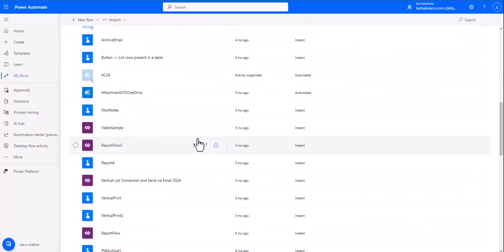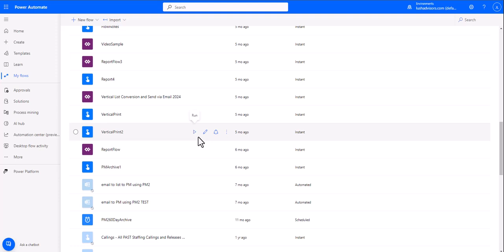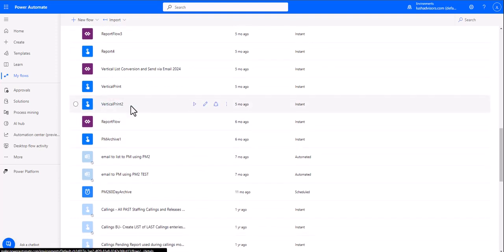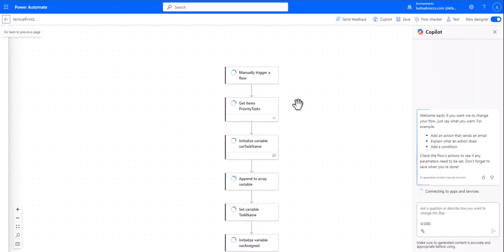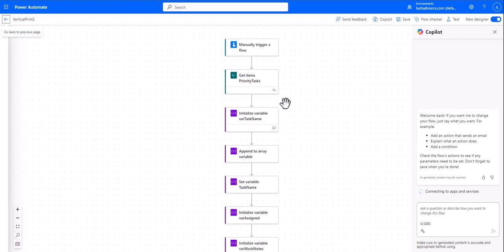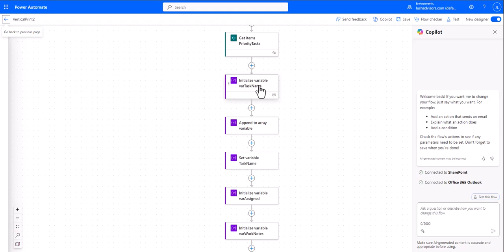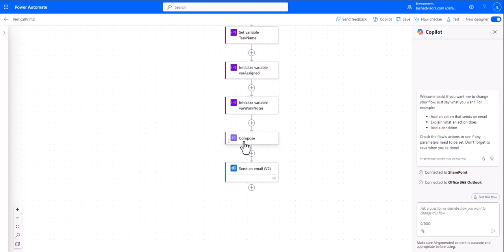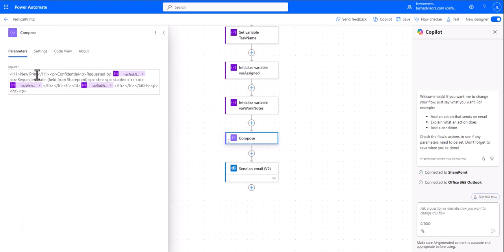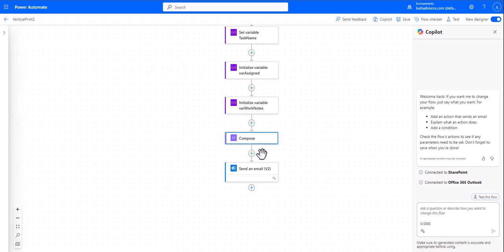Let's take a look at a couple others that we have here. Here, this is vertical printing report flow. Let's take a look at vertical print too. Some of these I've done a while ago, but you can see some of the process that goes in. Here, for example, we're pulling information from a SharePoint list. We're initializing variables here, and then we're composing what we want it to look like, and then we send an email.